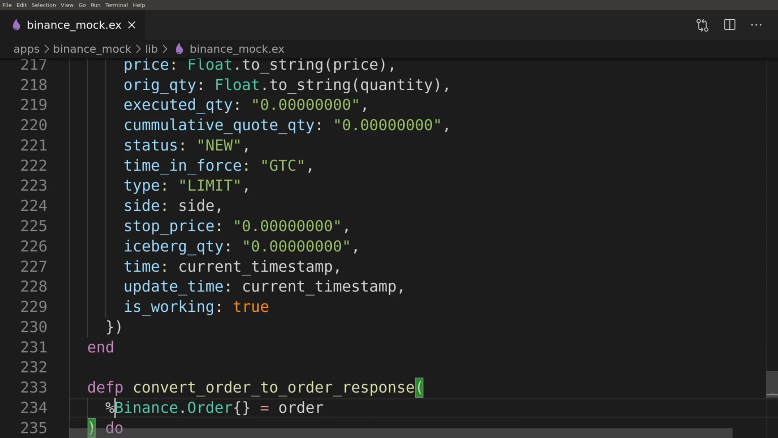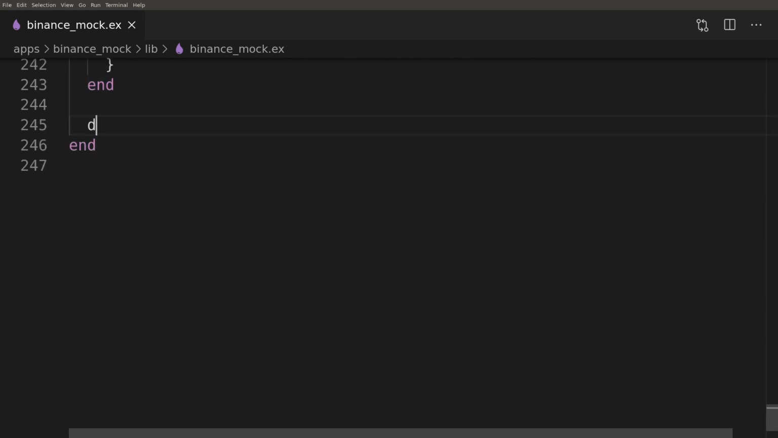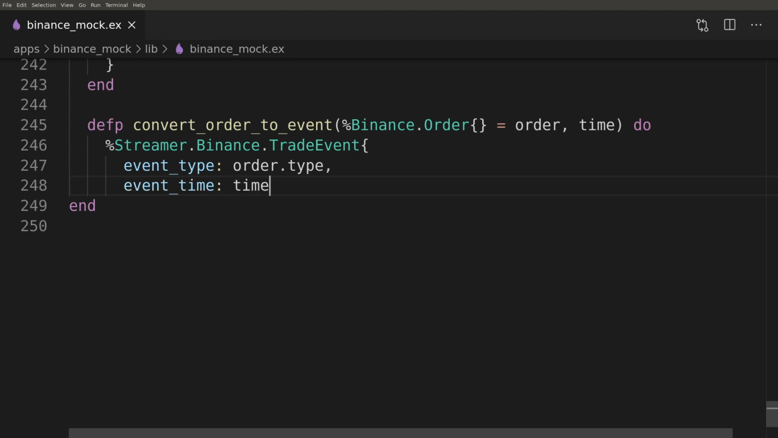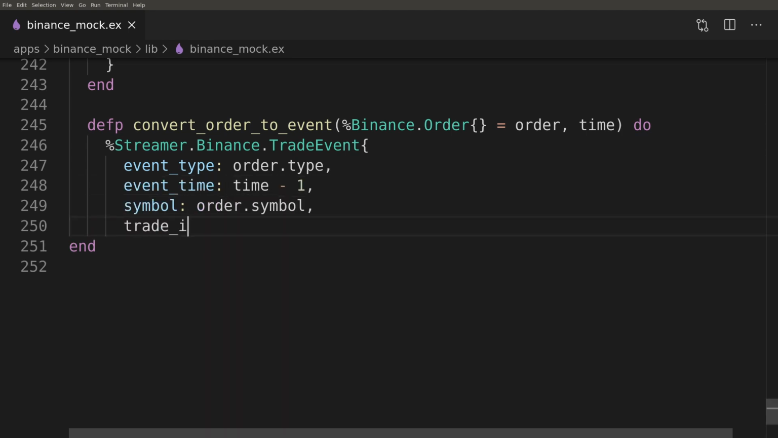Inside the callback we refer to two new functions that we will implement now. Starting with the convert order to event function, it will simply return a new trade event struct filled with data. An interesting thing to observe here is that again all values are predictable and will be exactly the same for the same input. This will become beneficial for backtesting over and over again and comparing the behavior between runs.